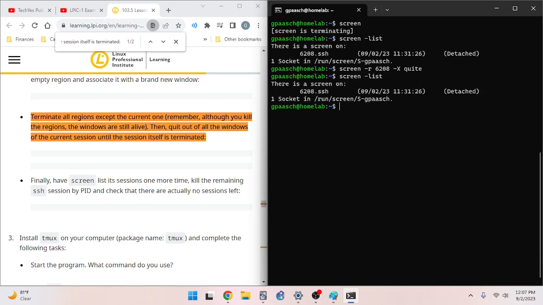Okay, so quit. Oh, well, I said quite. Not quite. Let me try it again. Okay. There we go. No sockets found. So you have to use quit instead of exit. I'm not sure why, but it's not that hard to remember.